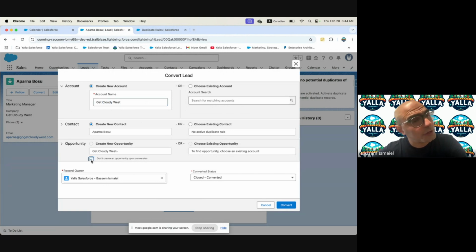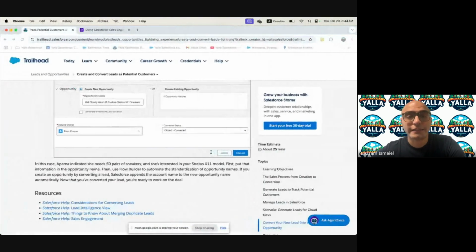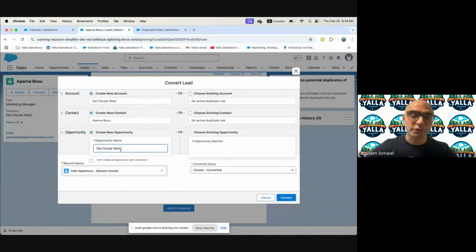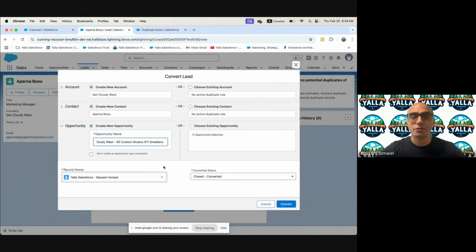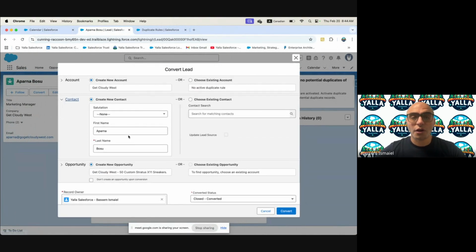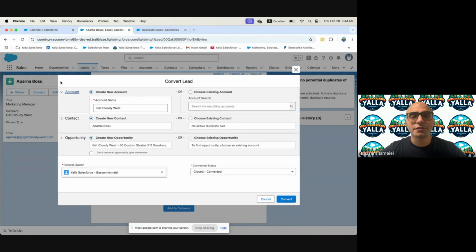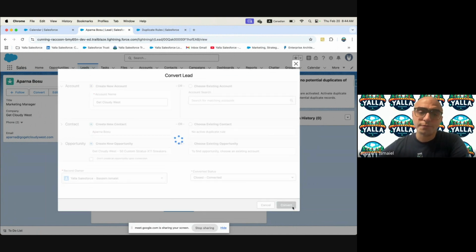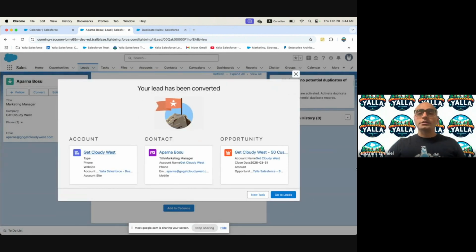And you have the option to create an opportunity or to not create an opportunity. You have the option as well to choose an existing opportunity. And we just mentioned that let's have the opportunity name be representative of what the opportunity is about. And now you have it in here. All right, so those are the different values, just the basic information, which will be going to the account, contact, and opportunity. Convert, and you will find that those three records got created.